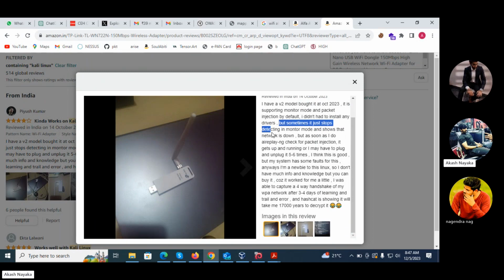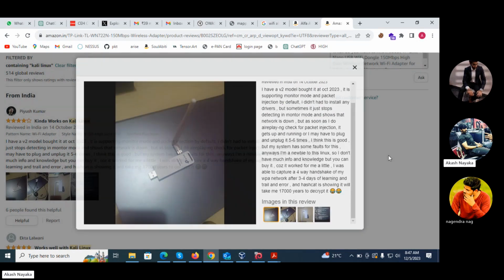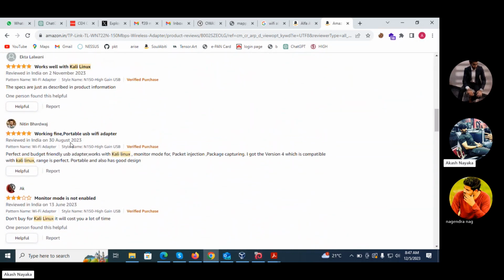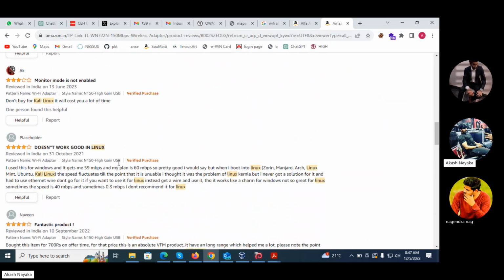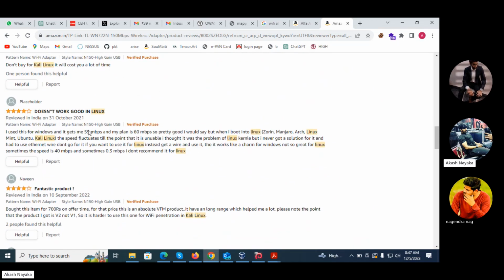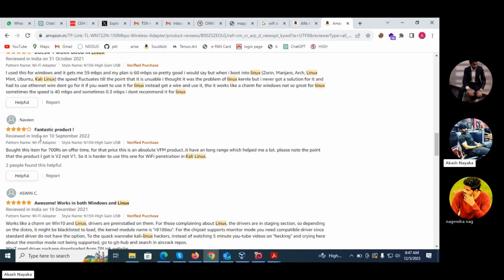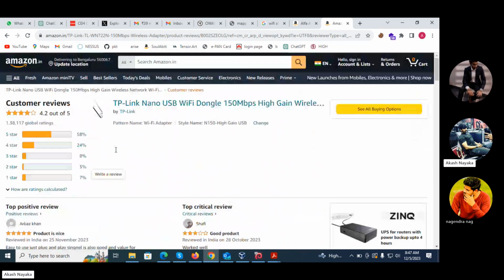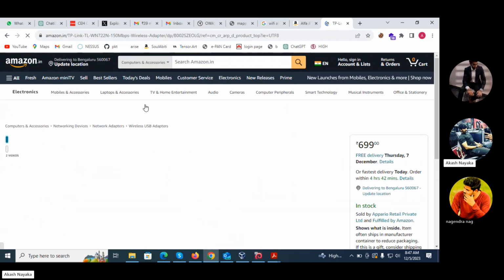But someone says sometimes it stops detecting in monitoring mode. No, it is not stopping, that is actually a problem. Even a 15,000 rupees one will work, but some commands, don't buy for Kali Linux, it doesn't work well in Linux. No, don't worry about one fake review. It works. The only thing is, if you're paying a lesser amount, then maybe there's some chance it might be a bit slow. That's it.